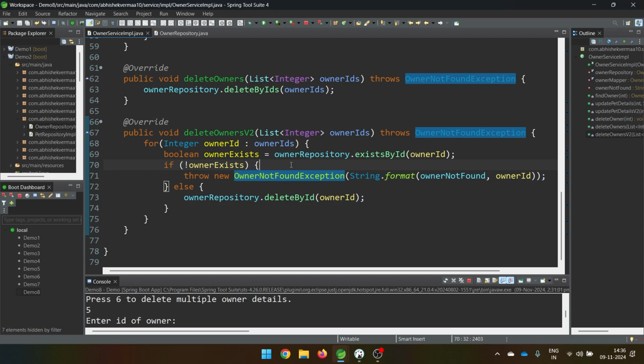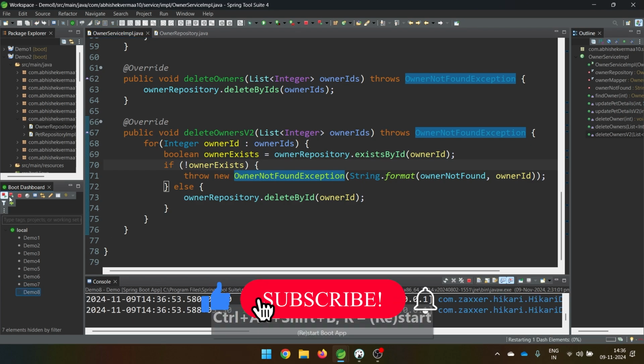So I will give first ID, it is there, then it will delete. I will provide second ID, it is not there, it will throw the exception. And then it should roll back the complete thing. No IDs should be deleted. That is my goal. Either delete all the IDs or don't even delete anything. So let's see how it is going to work.